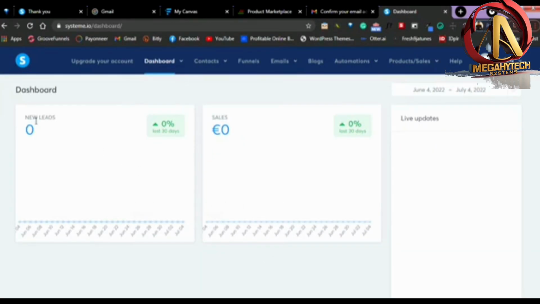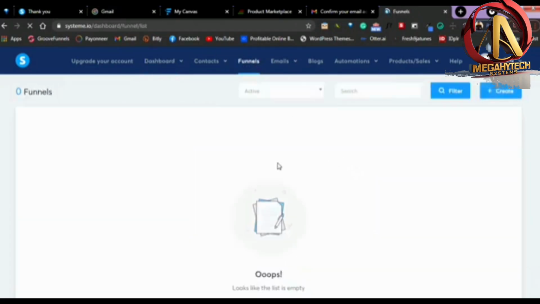As you can see, any new lead you generate is going to show here. If you are making sales from your funnel directly, it's going to show here. But right now, to start creating your landing page, come over to this point which says funnels. As you can see, I do not have any funnel right here. So the first thing you need to do, just click on create.